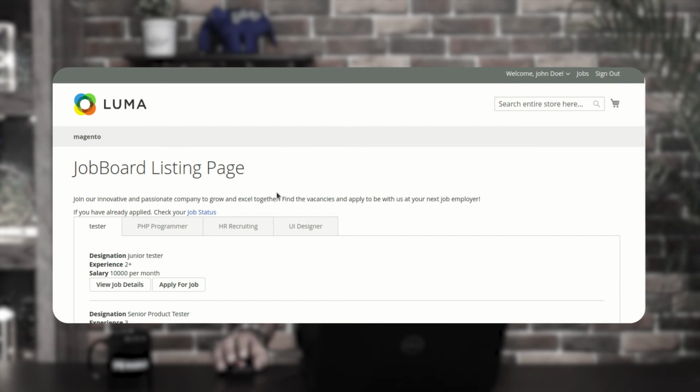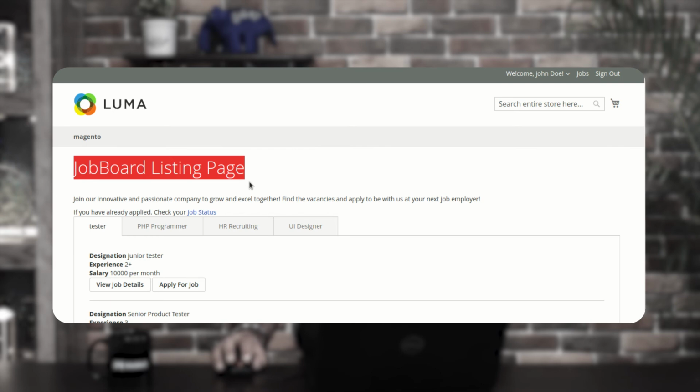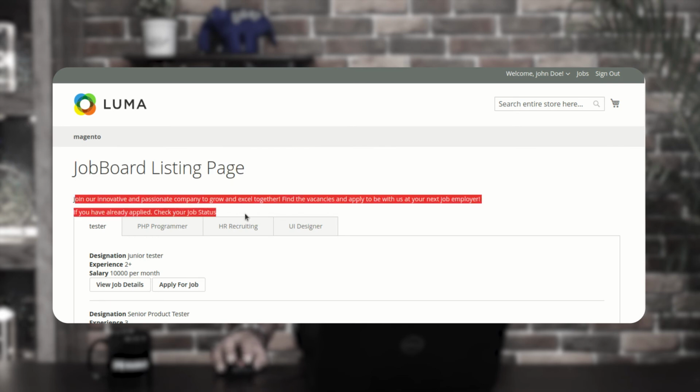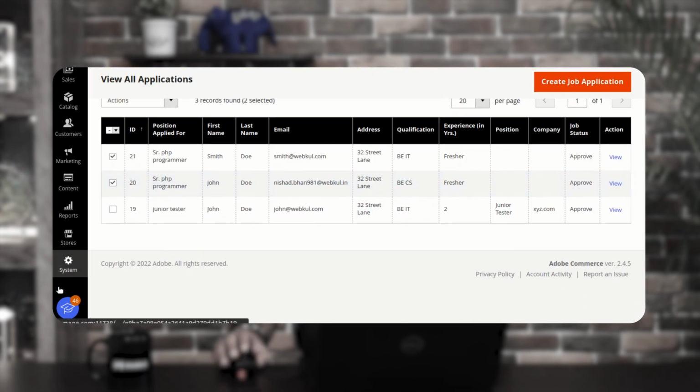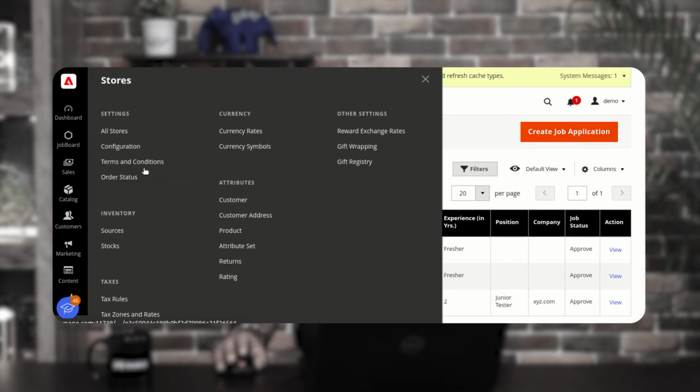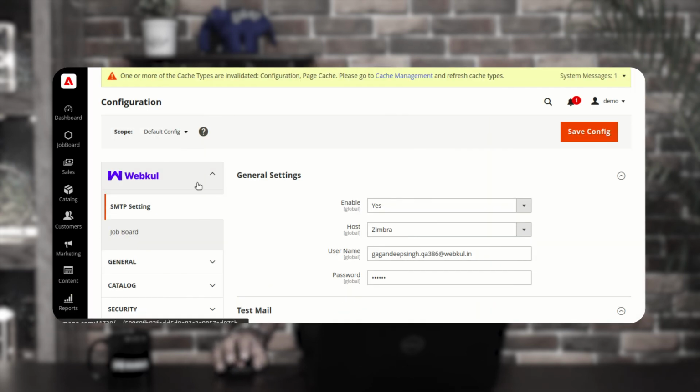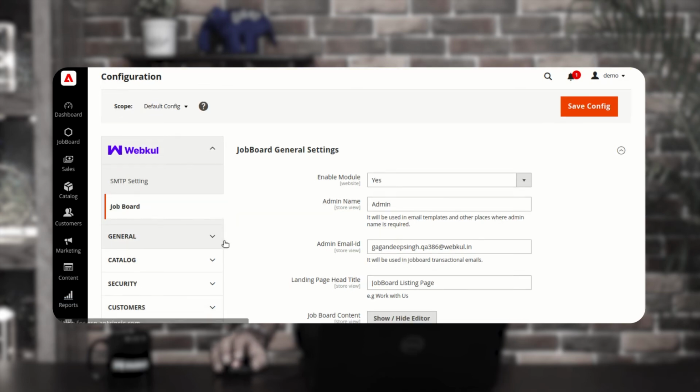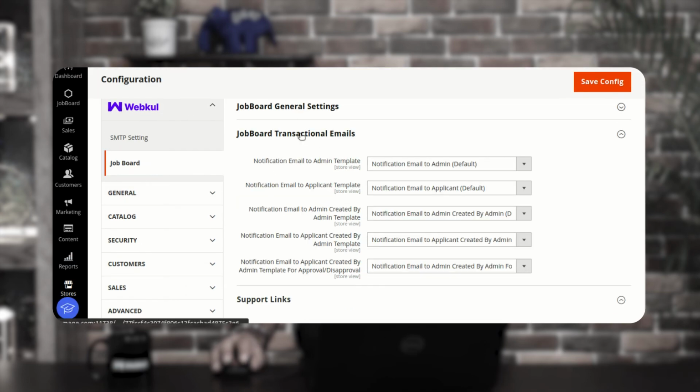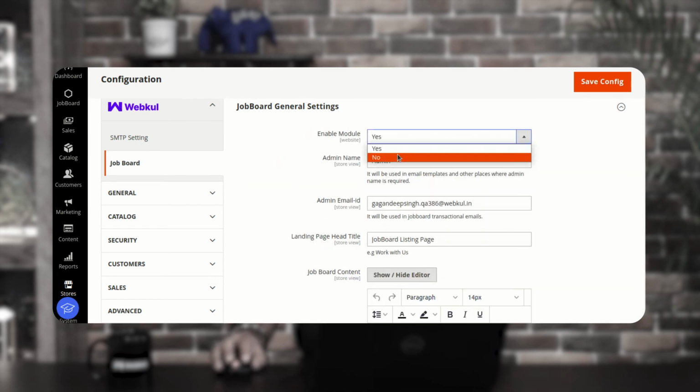Now let's see the configuration settings, where we can set up this particular line and this description as well, and the rest of the configurations. For that, we'll go through stores, then configuration. Under configuration, we'll go to job board, and here we have job board general settings and the job board transactional emails. Under the general settings, you can enable or disable this module by choosing yes or no.